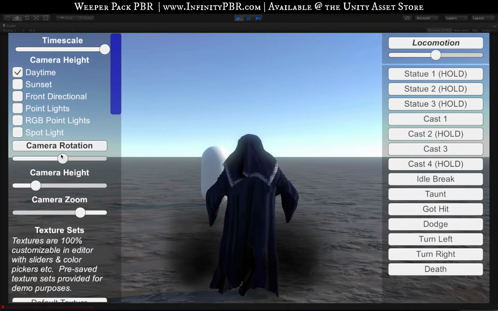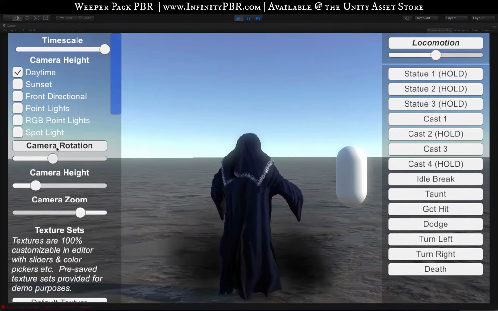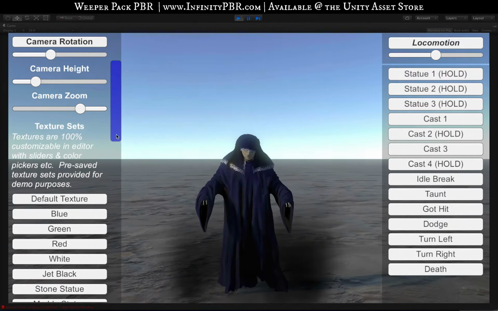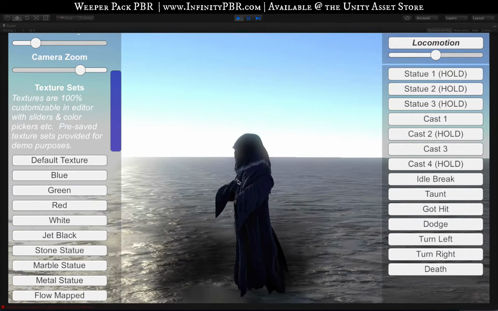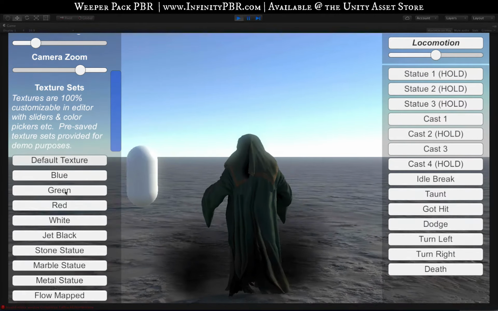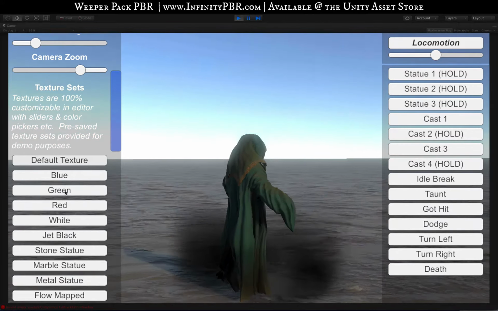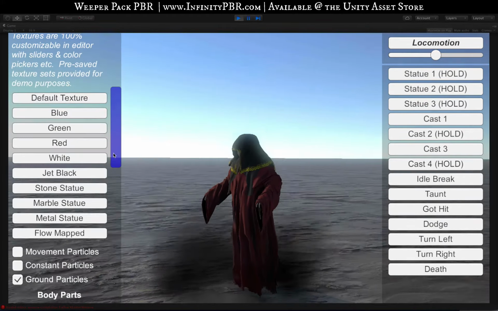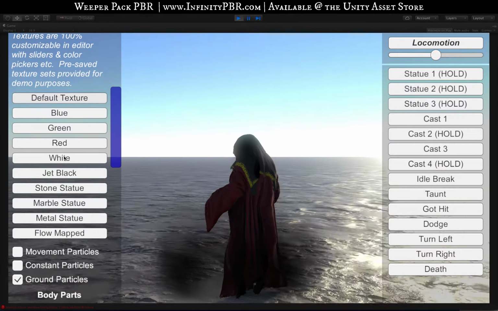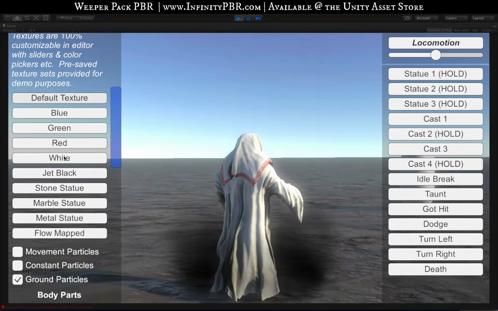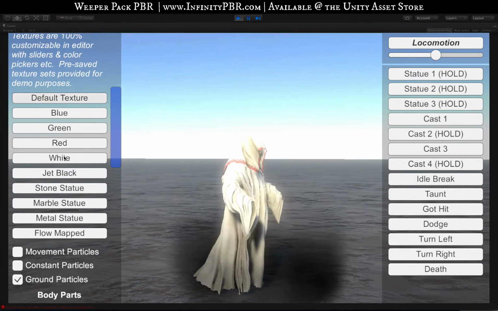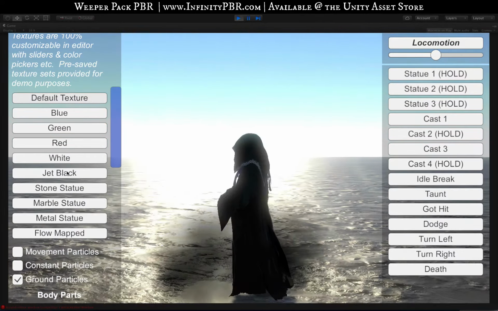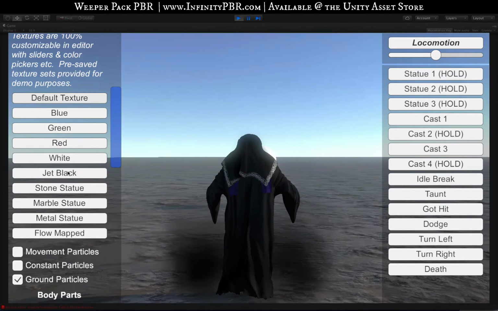Inside the editor, we have the ability to basically customize every aspect of it. So this is the blue look I've made, and the green look, and you can use these if you don't want to customize your own, but I think it's always fun to customize your own. This one reminds me more of a nun than a Weeper, but that's okay. Jet black, in honor of the iPhone 7, I suppose.